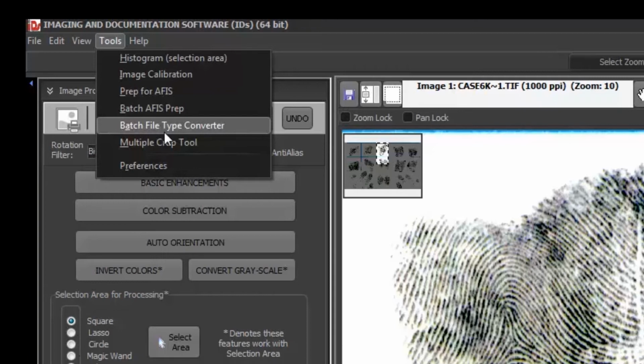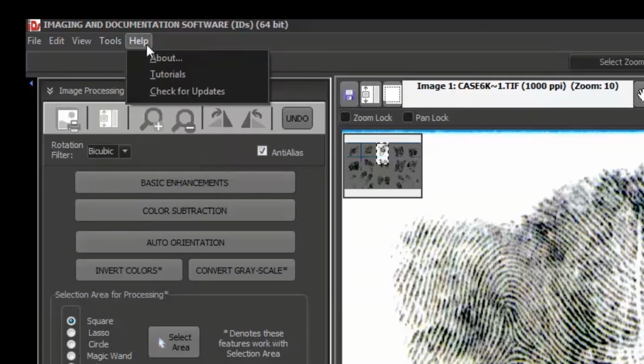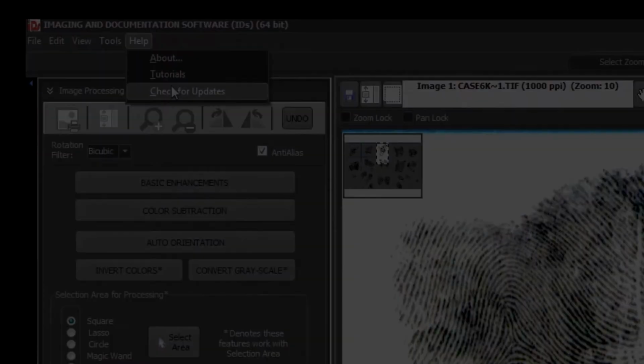We've also got a multiple crop tool, which is another just fantastic tool I really like, and we'll get into that a little bit later. And we have our preferences. We have a whole tutorial for you on what your preferences are. If you need any information about the software itself or licensing information, you're going to get that here through About. You've got a direct link to the tutorials here. And then if you have the automatic updates turned off in your preferences, make sure you come to the help menu and click on check for updates pretty often. That way, if we push out any updates, you'll get those updates to the software as well.